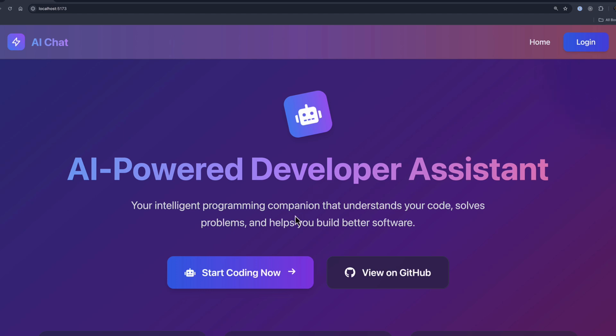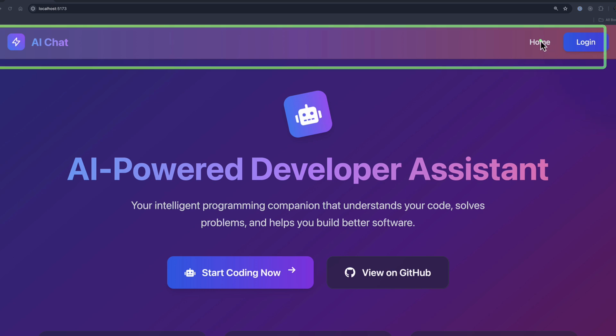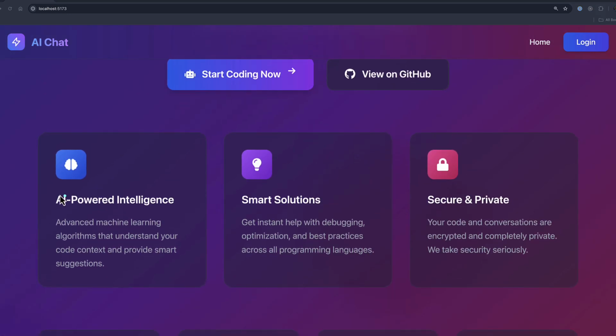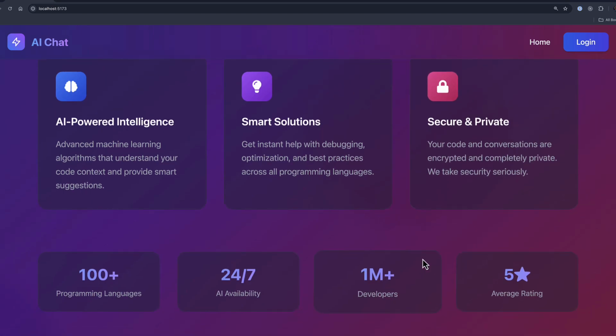Before we get into code, let's look at the UI for this project. We're going to have a navbar with a home page and a login. And here is a hero section, and I can view the source code for this project, and I can click here to start coding now. And these are the features for this project: AI-powered, intelligent, smart solutions, secure, and private. This means unless you are logged in, you cannot use this project, and only logged-in users can see their own chat. Any other logged-in user will not see your chat, which means it is private and secure.